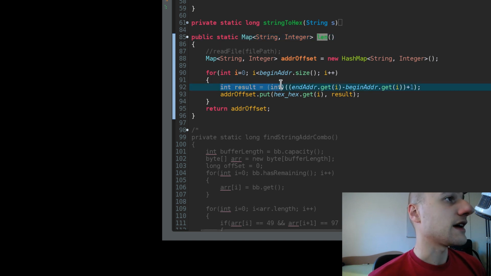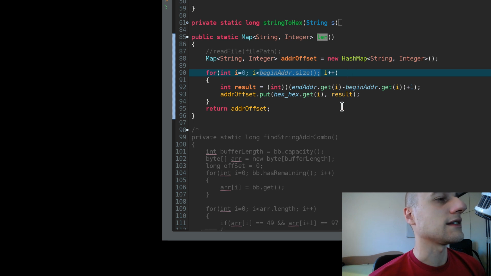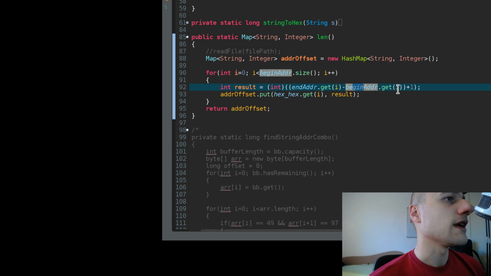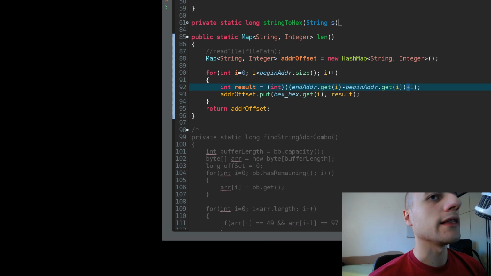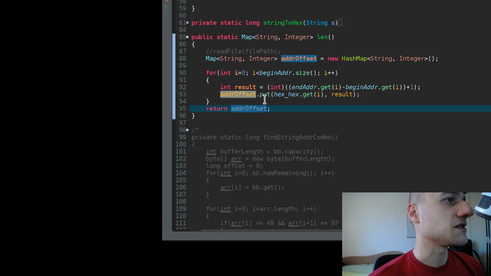So as you can see, I have an int result, which iterates over the size of the begin ADDR and the end ADDR, and hex is the same. And all it does is get the first element of end ADDR and the first element of begin ADDR, and it subtracts them. And then it adds 1 on top of that because we want to make sure that this last address is included as well. And then it returns the address offset, basically. I've named it so, but it's not necessarily the offset. It's just the distance between the begin and the end addresses of the block.